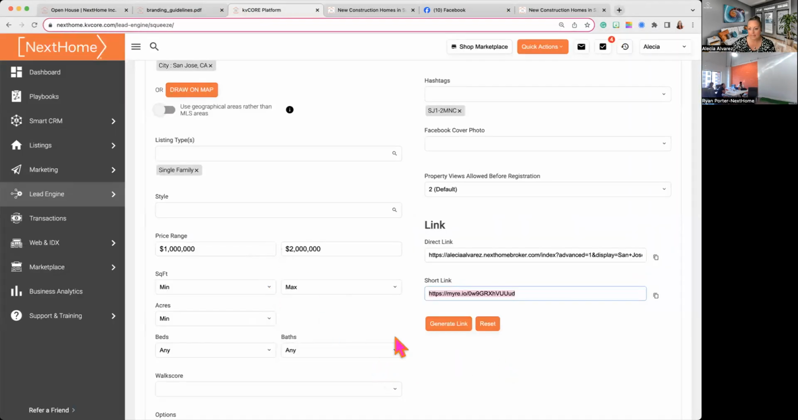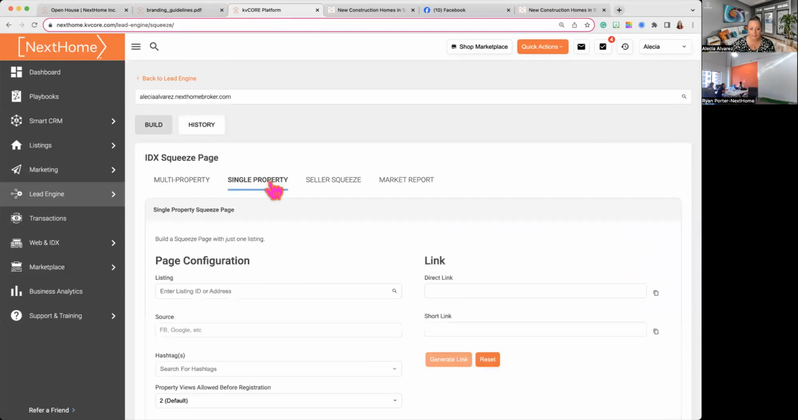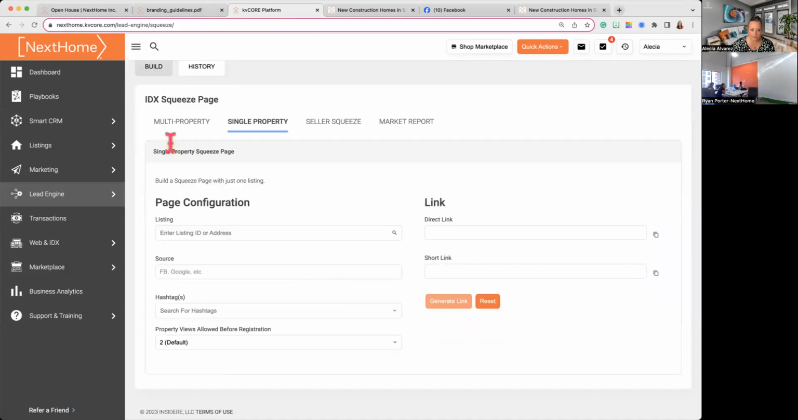It's so easy. It's just something we need to do consistently. Exactly. Single property is going to be really similar to the multi-property, except you're just going to enter either the listing MLS ID or the address, put in the source where you're going to use it, the hashtag, the default reviews before registration, and then generate the link, and it'll link out to that one particular listing. So if you have a listing, I would highly recommend that you create this for your listing and blast it everywhere to get more eyes on your listing.